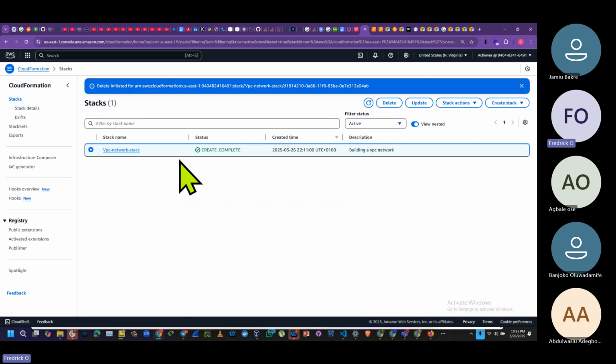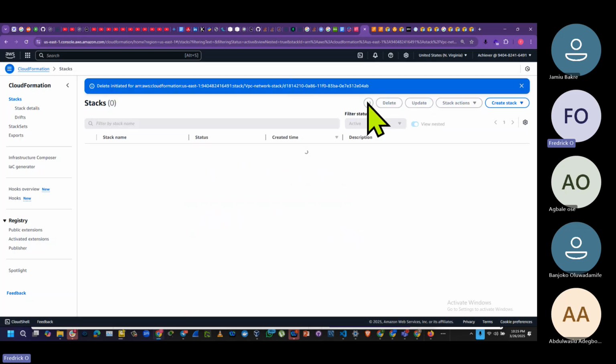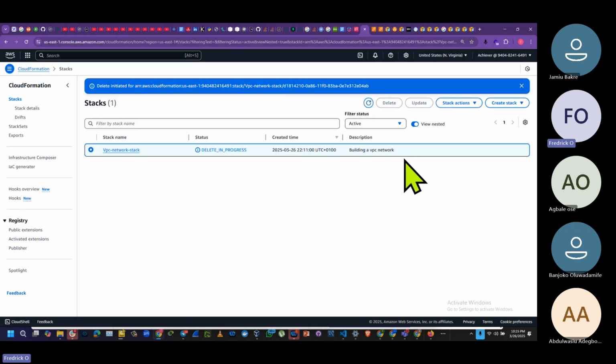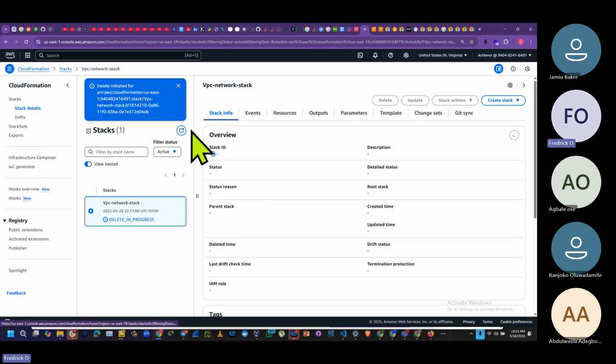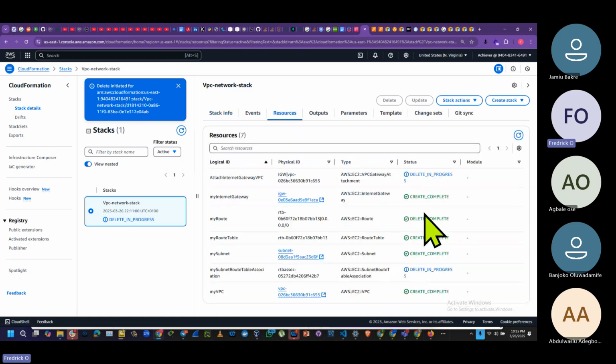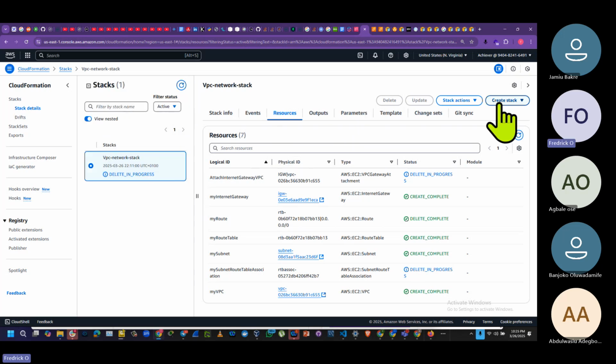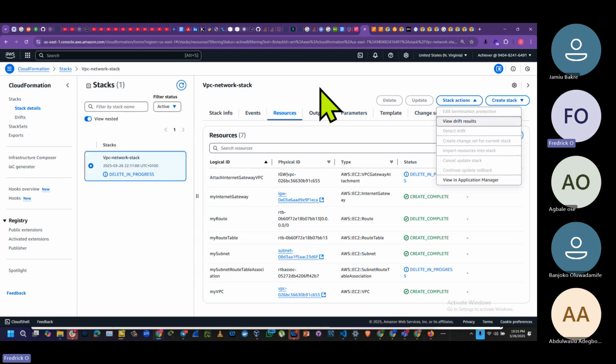So it's going to delete the stack. It's deleting it. If you click on stack details, you'll see that it's deleting the resources there. It has deleted some of them. If you click on refresh, you're going to see that delete is in progress, and when it's done, it's going to delete everything. Delete is still in progress. You can always go and check the drift results from here.